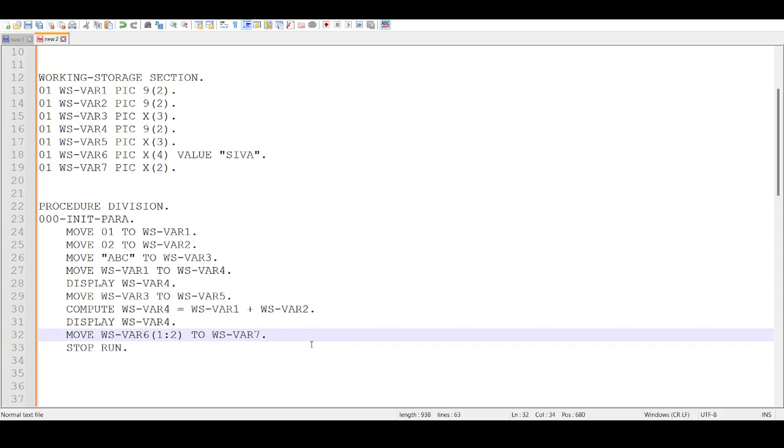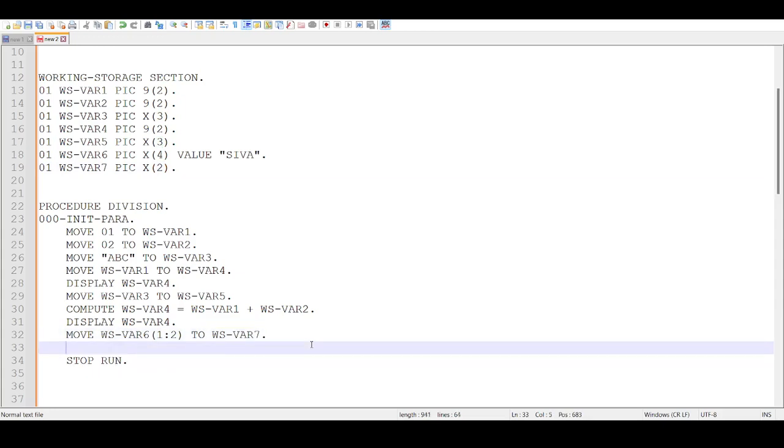Now see what happens if I move here: move WS variable 6 (1:2) to WS variable 8.